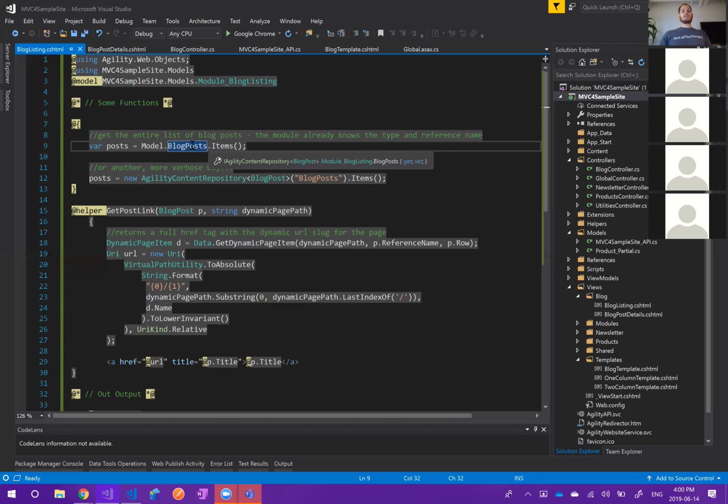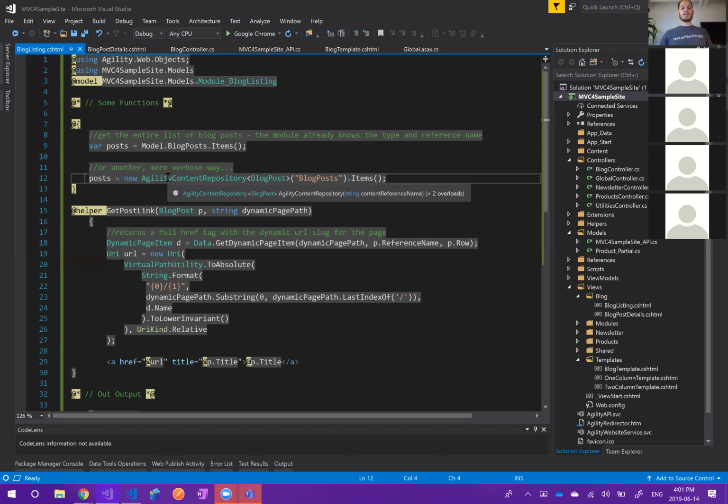Now, this works because we created a link content property that actually saves the reference name of that list. So it already knows what reference name to look up, and you're able to enumerate those items. Now, this is another way you can get blog posts. There's post equals new Agility content repository of type blog posts, and you pass in the reference name of those blog posts, and then enumerate them. So if you know the reference name of something, you can do it this way.